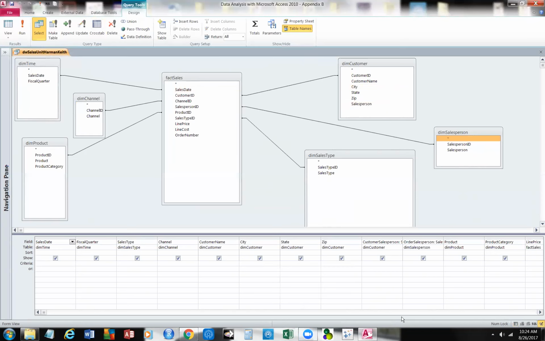Now we're going to do an operation here, okay? And you remember we talked about that. We're going to come over here and we're going to subtract. We're going to get the line net. Okay, so we're going to take the line price minus the line cost.